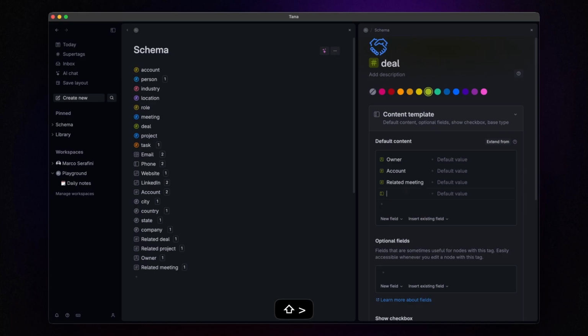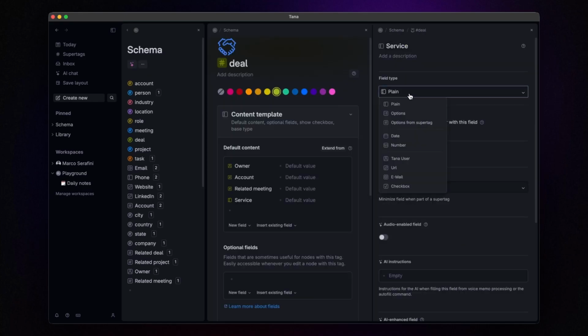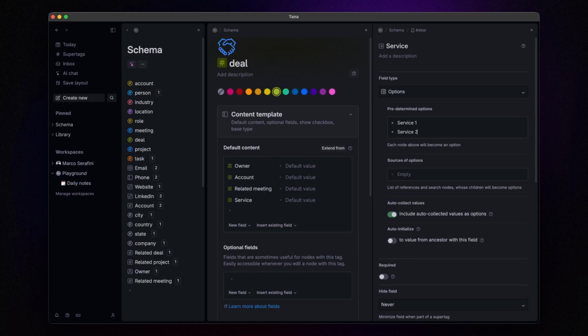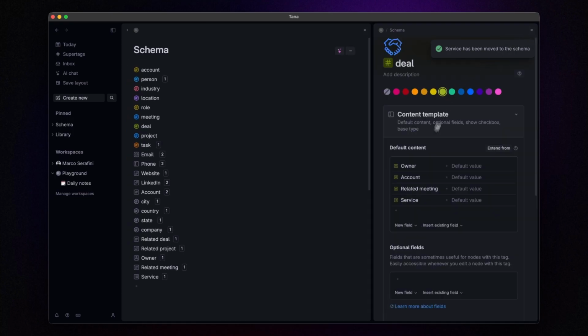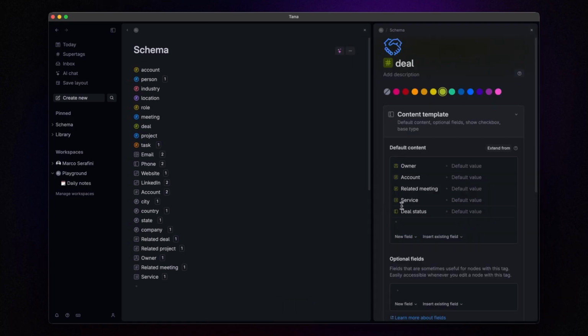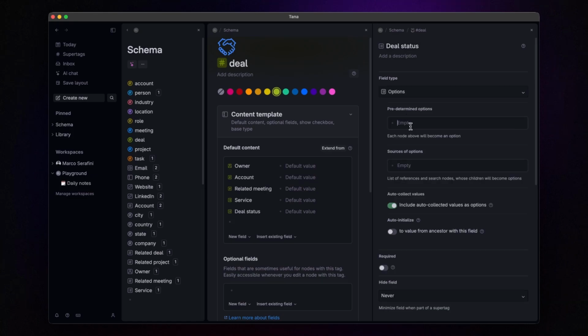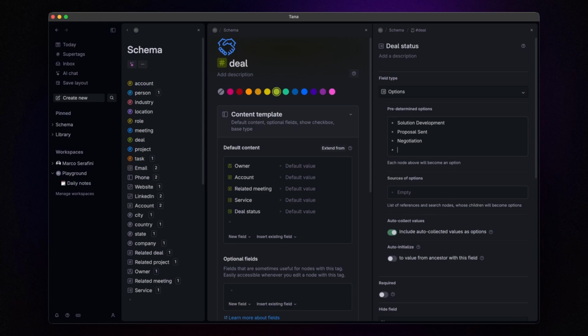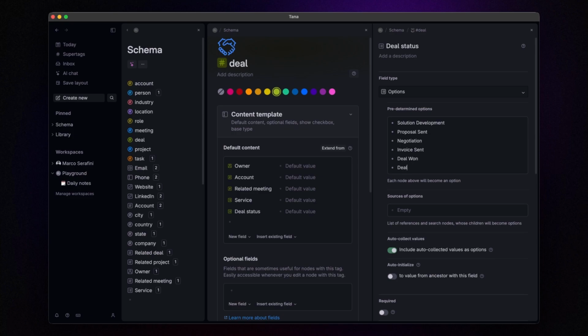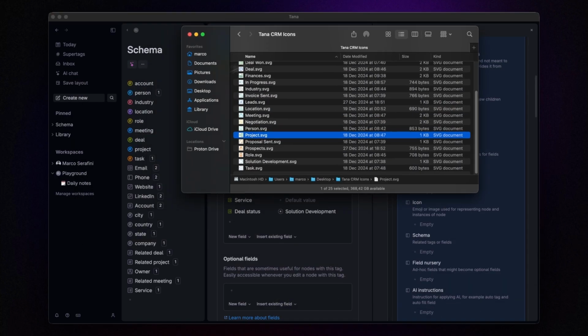Next, I add a service field, an options field to represent the services you offer to clients. This field is also marked as discoverable. The deal status field represents your sales pipeline and includes options like solution development, proposal sent, negotiation, invoice sent, deal won, and deal lost. I set solution development as the default status and add specific icons to each option for better visualization.